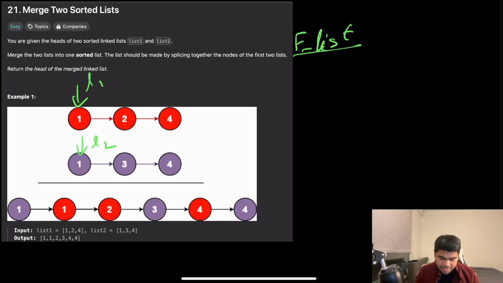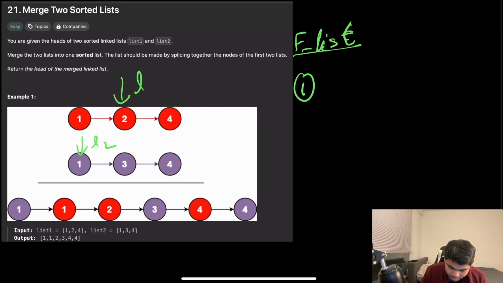So let's say it's pointing to nothing right now. But now we choose whatever is bigger. They're equal, so we can choose any. So our first node would be 1. Let's say we chose L1. Then L1, we are incrementing it to 2. Then we are comparing these two, and we see this is smaller. So we basically assign this one.